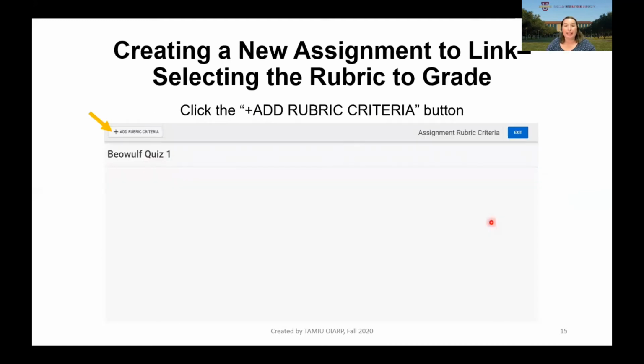Once you click that, it will take you to the scoring page, which is blank currently for your assignment because we haven't added any rubric. So how do you add rubric? Top left-hand corner, add rubric criteria.